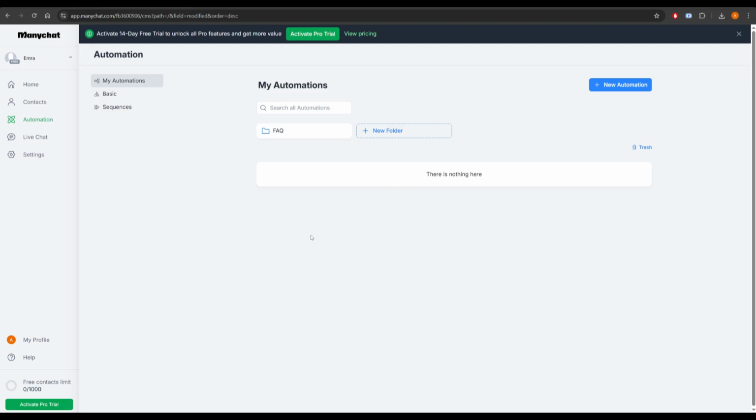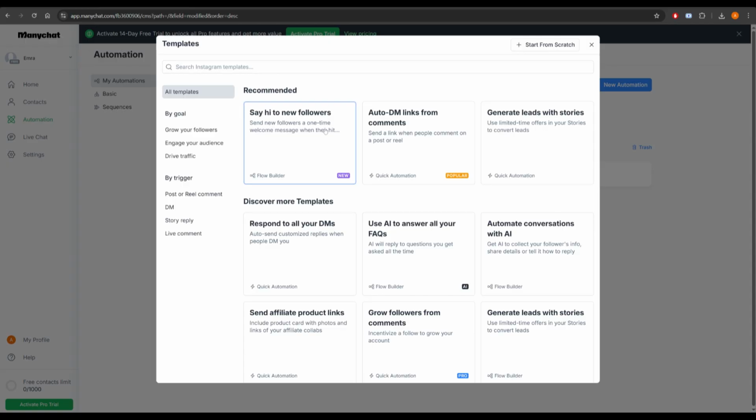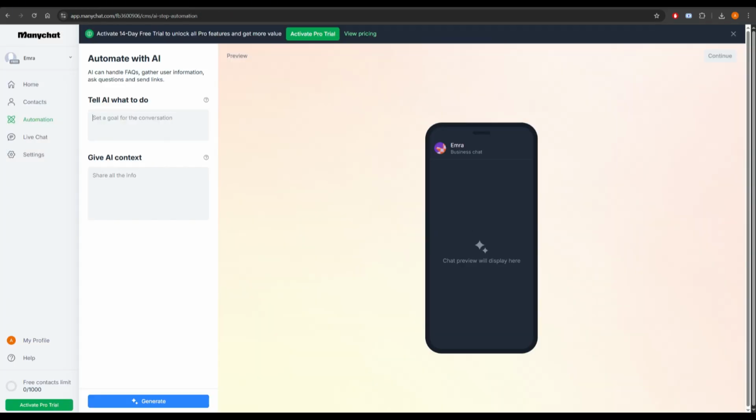Step 1. Log into ManyChat and click on Automate with AI. This is where you can describe what you want the bot to do. Step 2. In the prompt box, type a clear instruction. For example, ask the user for their birthday, save it, and send them a happy birthday message every year on their birthday. Step 3. Let the AI generate the flow for you.